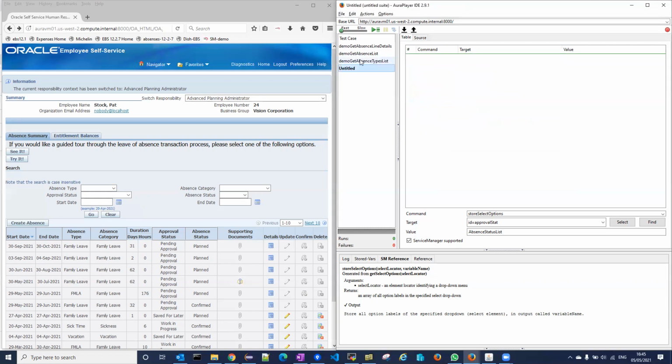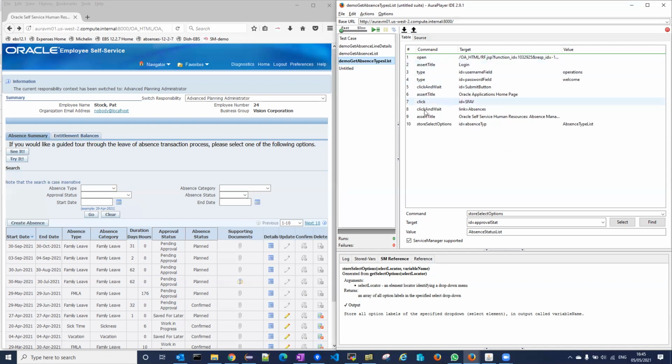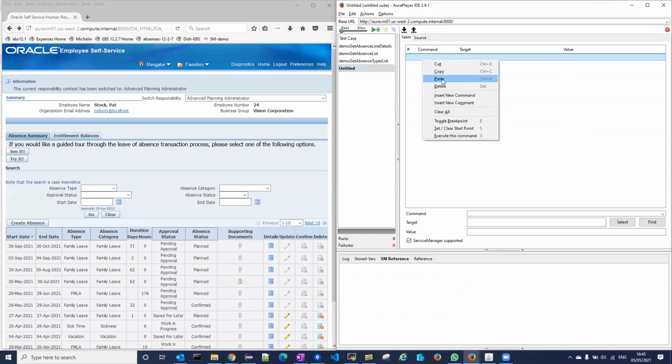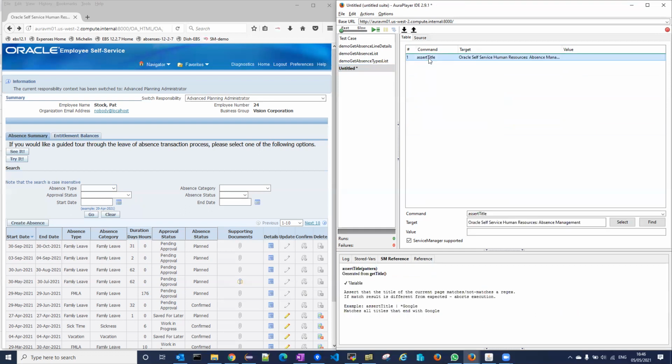But as opposed to full services, instead of copying the full flow to get to this page, I will only copy the line that verifies that I'm on the correct page. So that would be this line. I'll copy it and I'll put it as the first line for this partial service. That is, I want to verify when I start that I'm on the correct page.